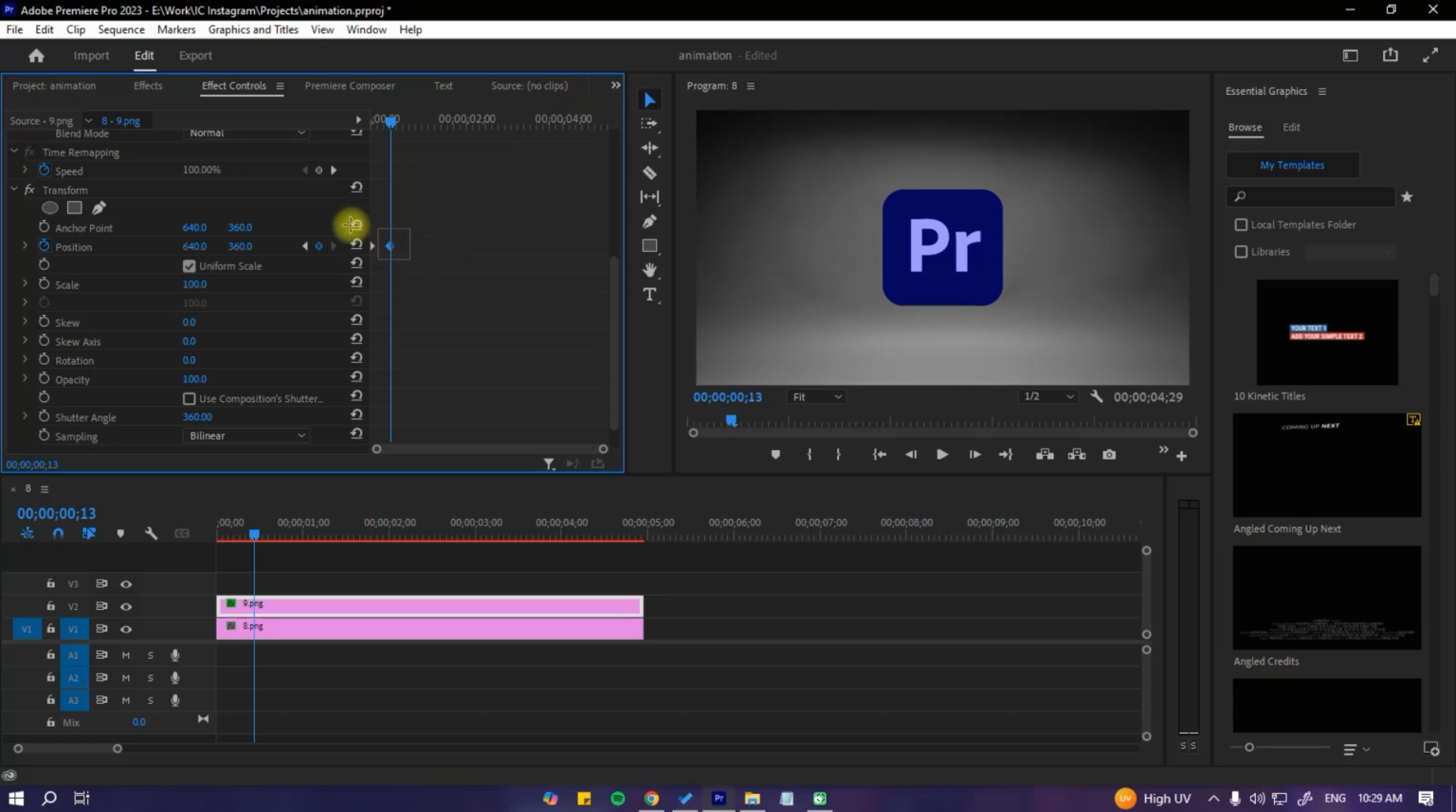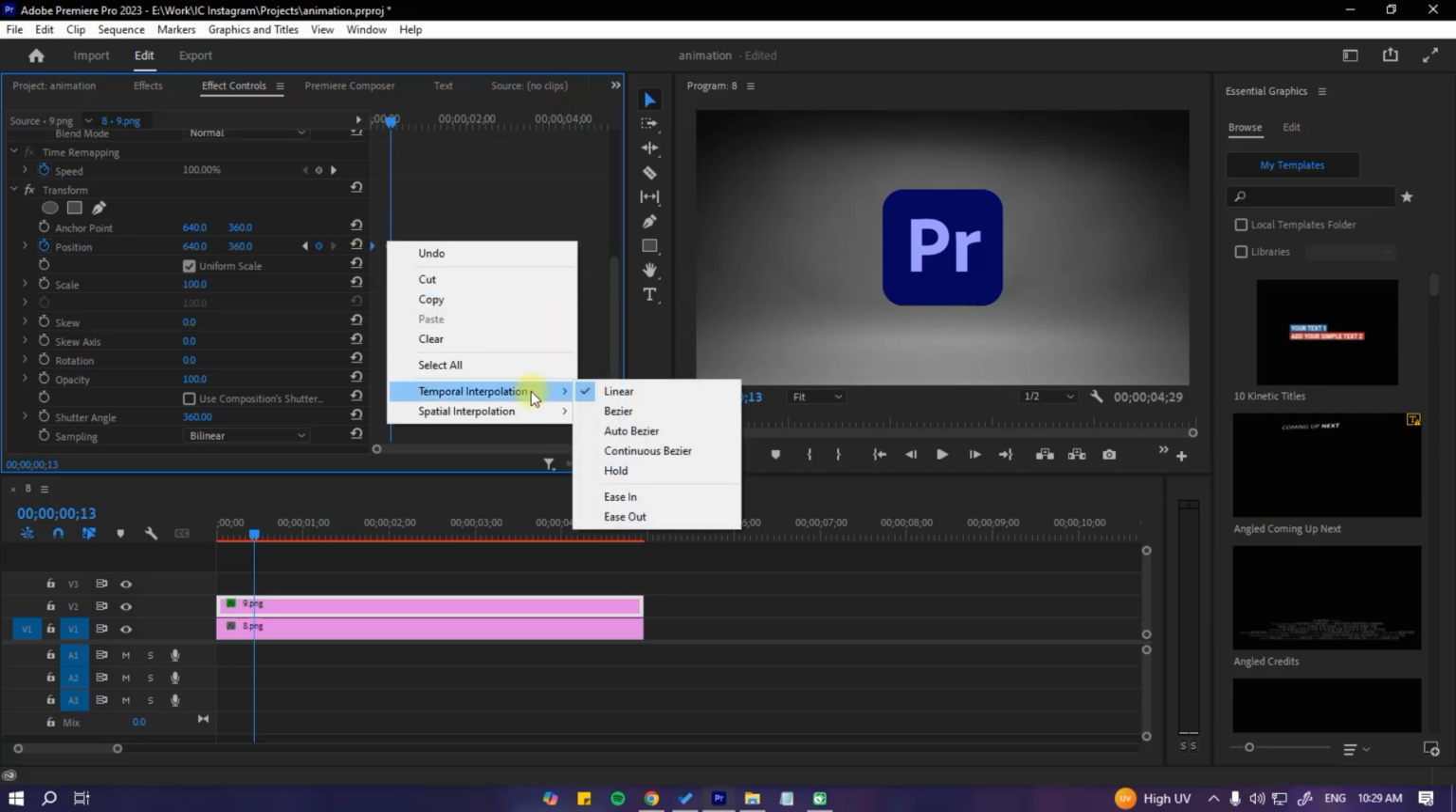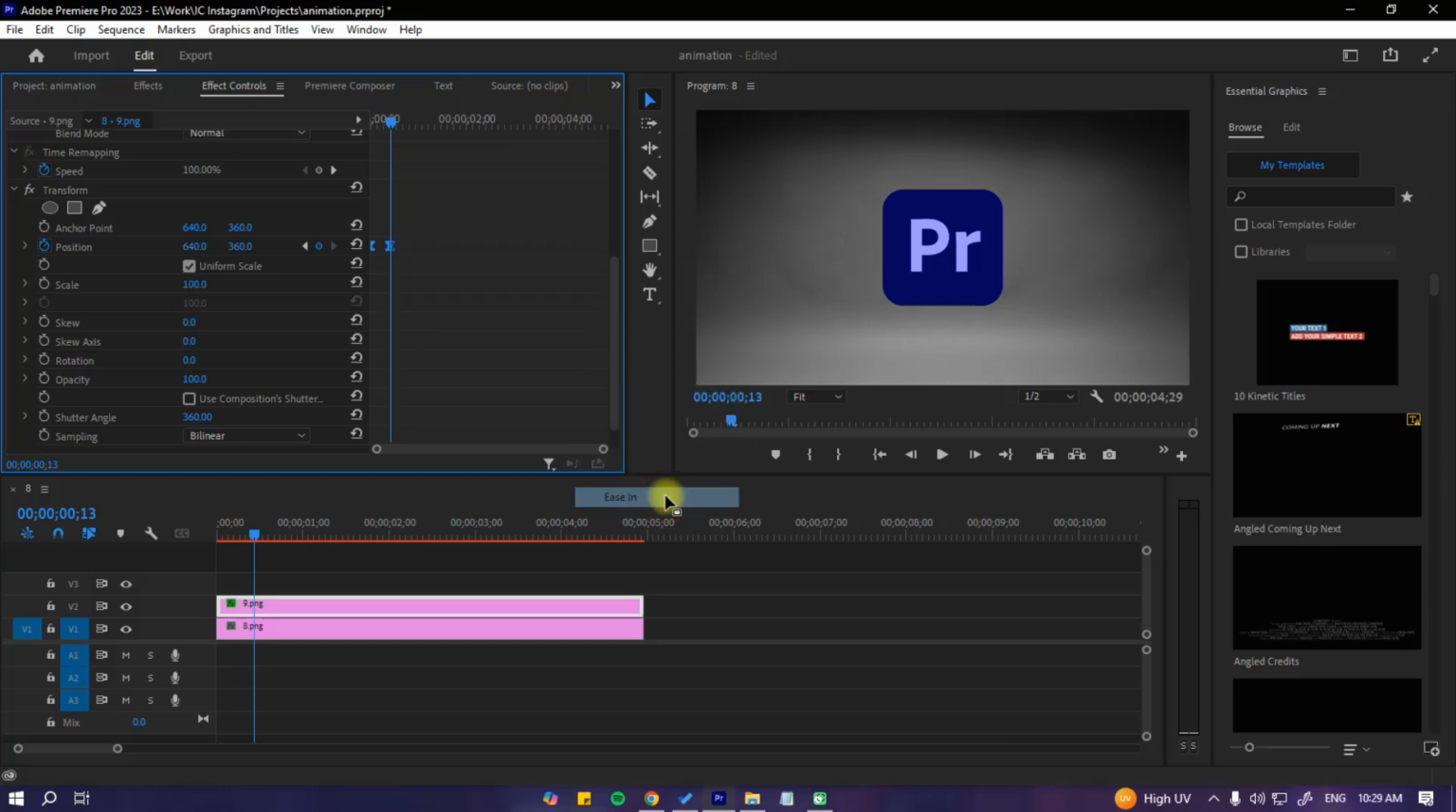After that, highlight your keyframes, right click on it, and go to temporal interpolation and select ease in. And let's preview how it looks like. That looks good, but we can still make it smoother.